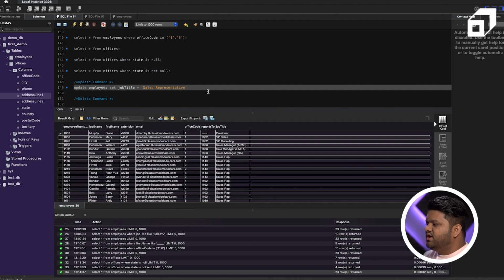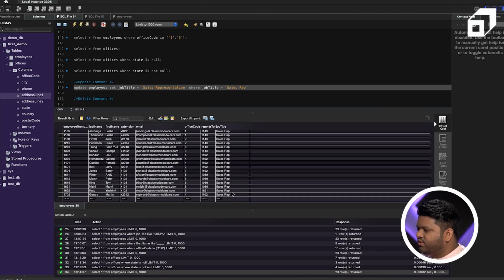We can mention the WHERE condition, that is the specific condition where the update will be applied. So UPDATE employees SET jobTitle equals this, WHERE jobTitle equals 'Sales Rep'. So how is this command actually working? First, it will apply the WHERE clause. It will identify all those employees where the job title is Sales Rep, and after that it will simply reset that value to Sales Representative.